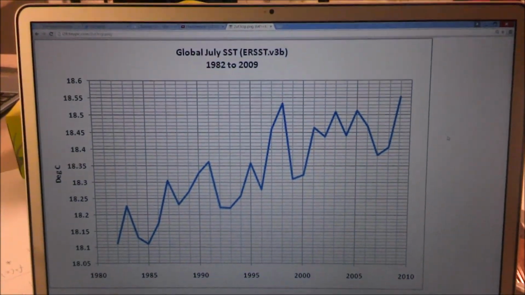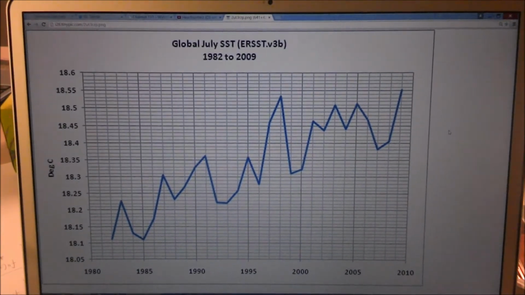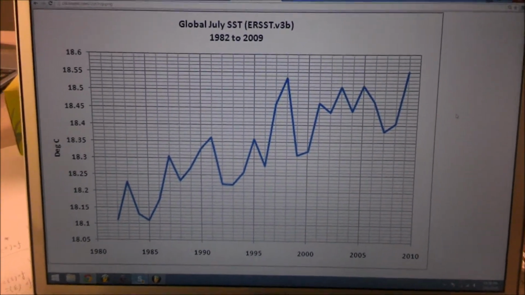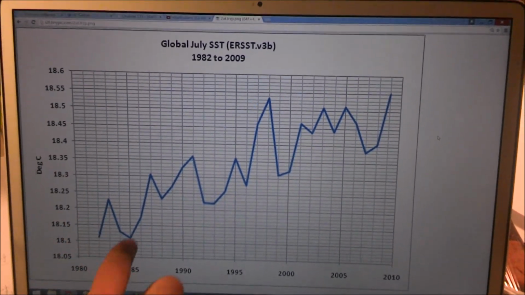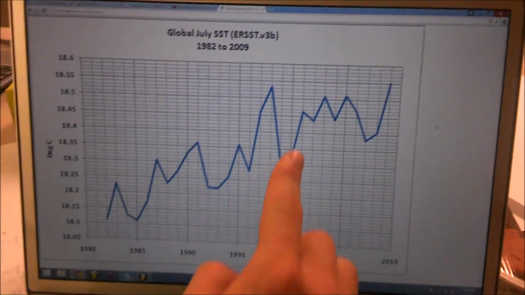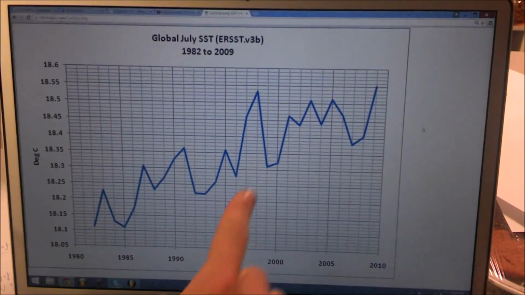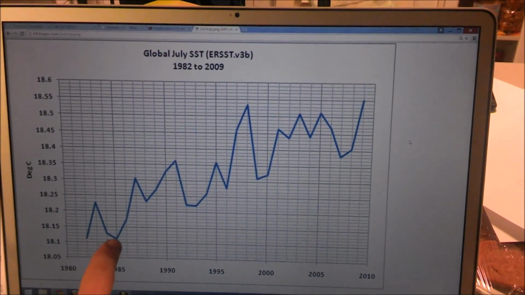This is a graph of global sea temperatures from the time of 1982 to 2009. We see a lot of local minimums and local maximums in this function. But then we have our global maximum and our global minimum in this function.